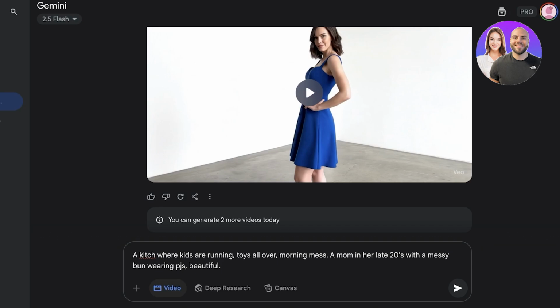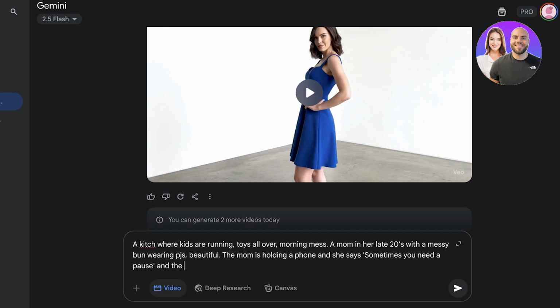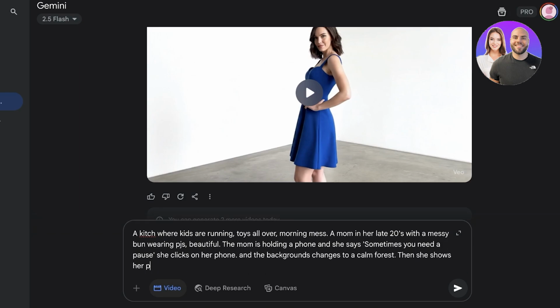Then I wanted the mom to say something, where the mom is holding a phone, and she says, and I'm going to add apostrophes because I want a certain dialogue. If you want, you can specify your dialogues as well. So I want her to say, "Sometimes you need a pause." And the scene and the background changes to a calm forest. Pause. She clicks on her phone. Then she shows her phone screen where it says relax text.